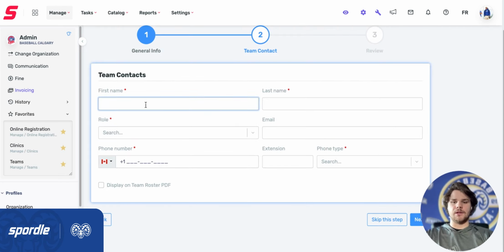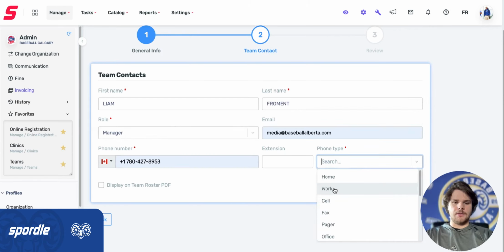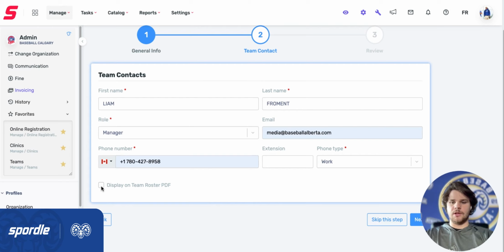Now you need to fill out the team contact. So in this case, I will just add my own name. You'll add them as a manager. I'll add my work phone. Now you can display this on the team roster PDF. So we'll show that shortly, but there will be a PDF roster that's generated through your team. And if this team contact's added and this is checked off, that will be added.